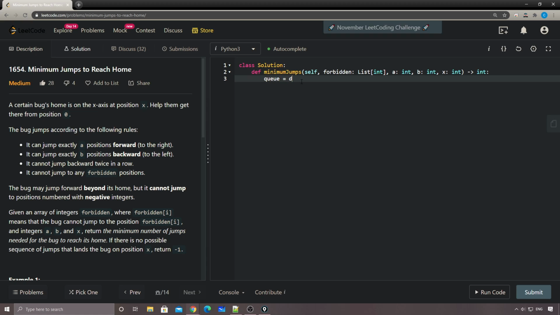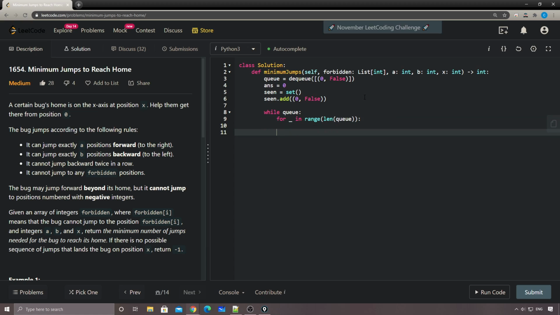So we have a queue here, a deque, and the initial state is 0 and False. At the beginning we start at 0, and the last jump being backward is False. Then we have answer equals 0, and a seen set, and we add the initial state to it. Then we have a while loop, while q, for _ in range of the length of q. We do something, and in the end we do answer plus one. And we return minus one if we never find X during the BFS search. Cool, so that's that.